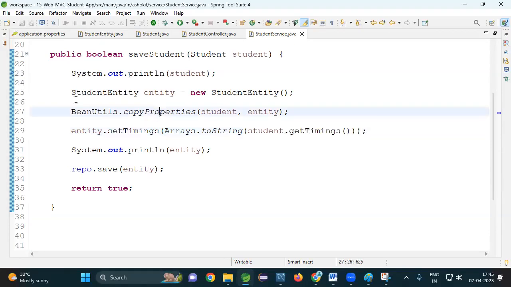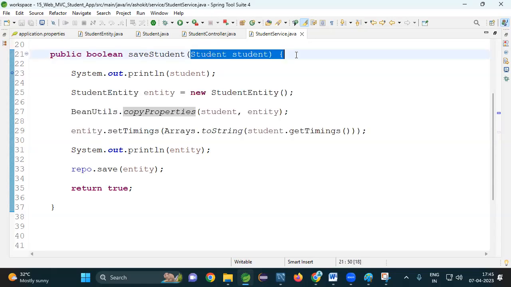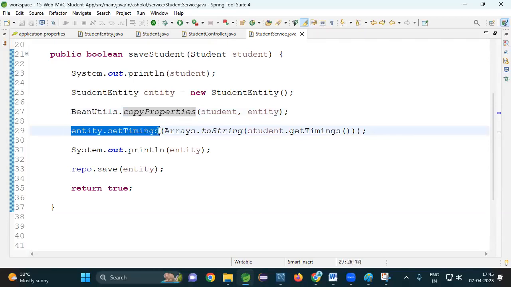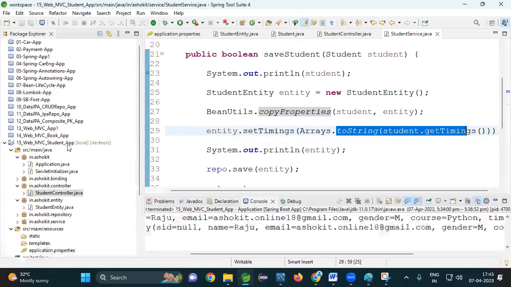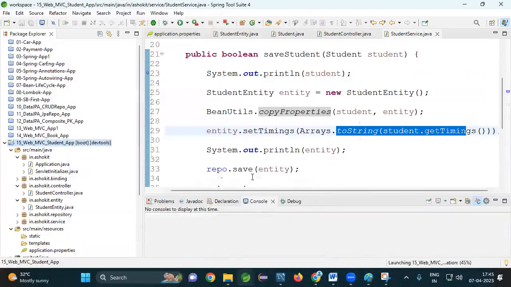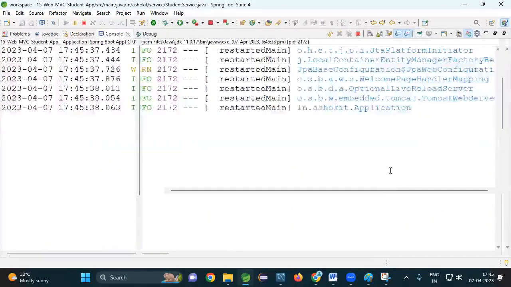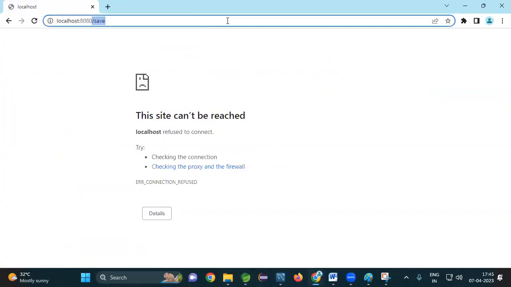What is the code? These 3 lines are very important. I got the data in the form of a binding. Binding data I'm copying to entity. One property data type is mismatching. That's why that property data I'm setting manually, converting the array value to the string data. Now go here, run our application, debug as boot application, console, clear the console. Console got cleared. Good. Go to web page, load the form.